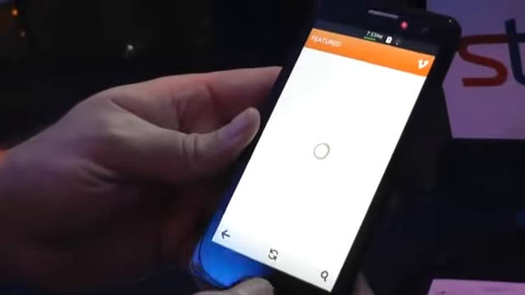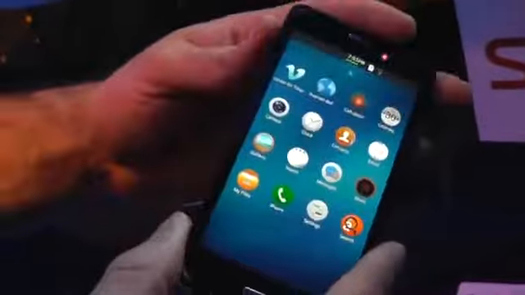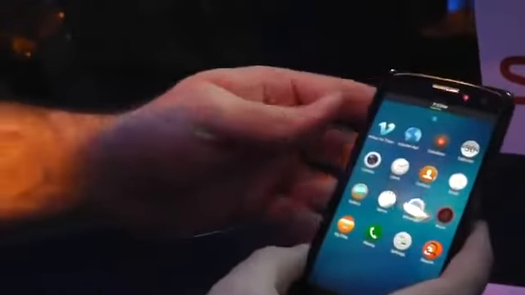I think I've got bad connectivity now, so this might not load up. But there we go. It serves the purpose of at least showing you what developers are working with as they start to code for this new operating system, which now includes the Bada OS 2.